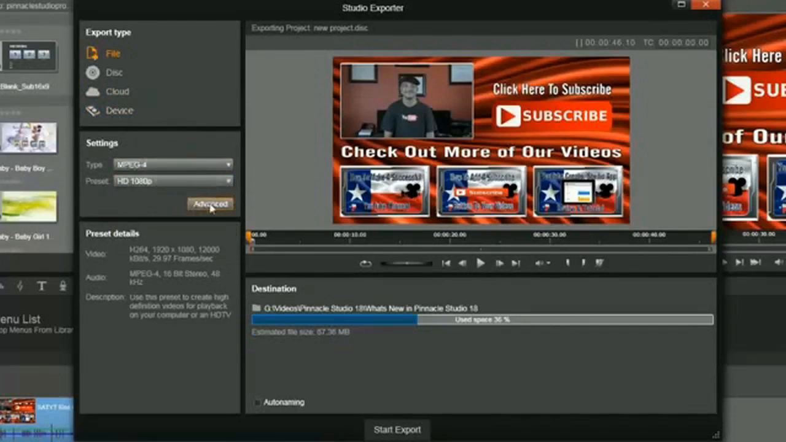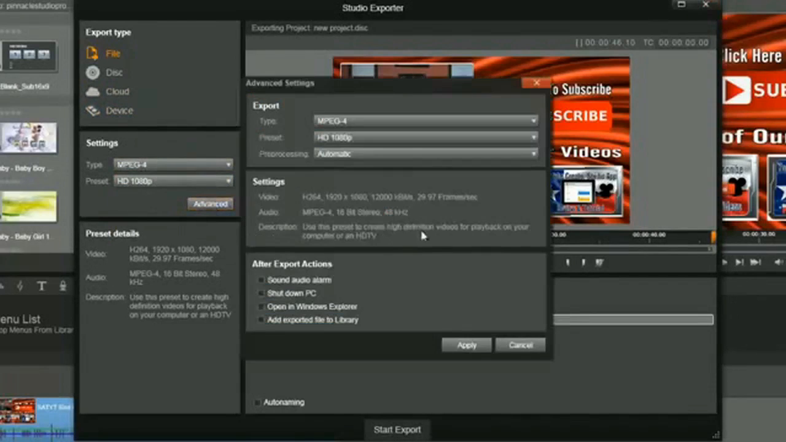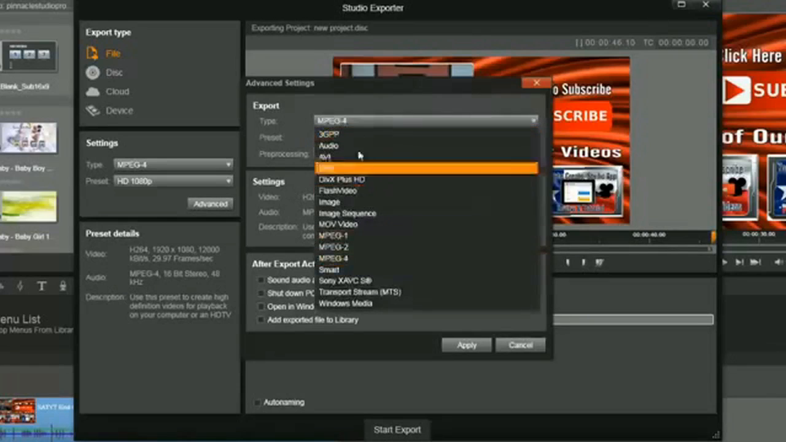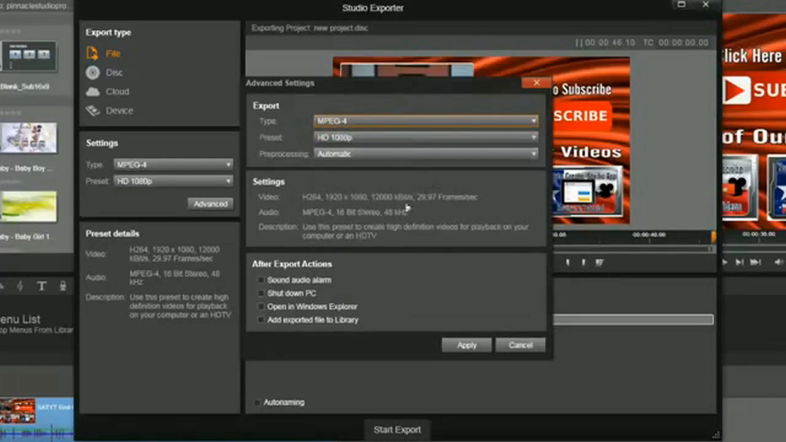And also, when you go through these, you got your advanced settings. If you click on advanced, you can see the frame rate. You can see the audio. You can see the resolution. You can see all the information that you need to know about the video, and you can also make adjustments to the different categories from here if you wish to do so.